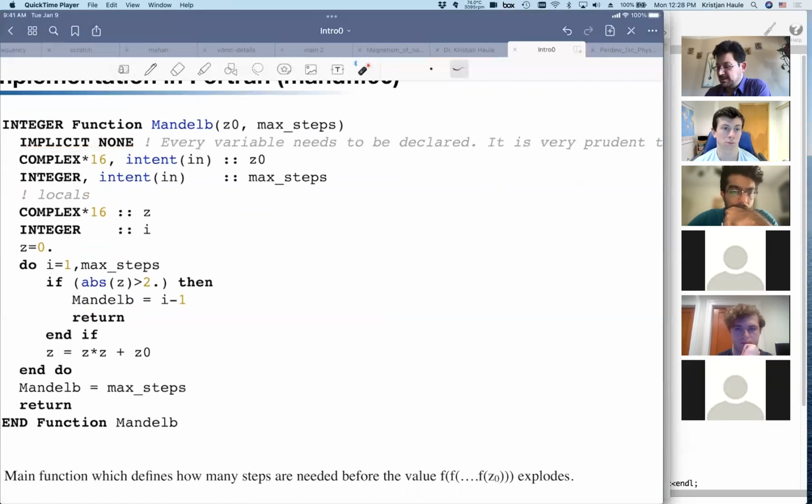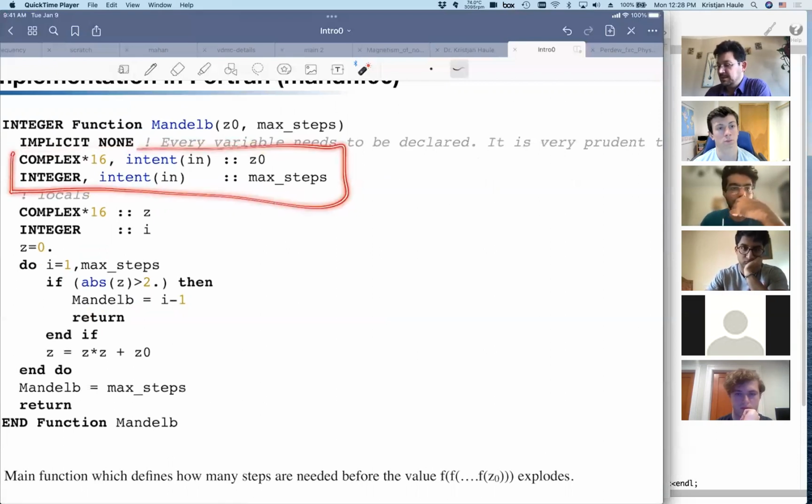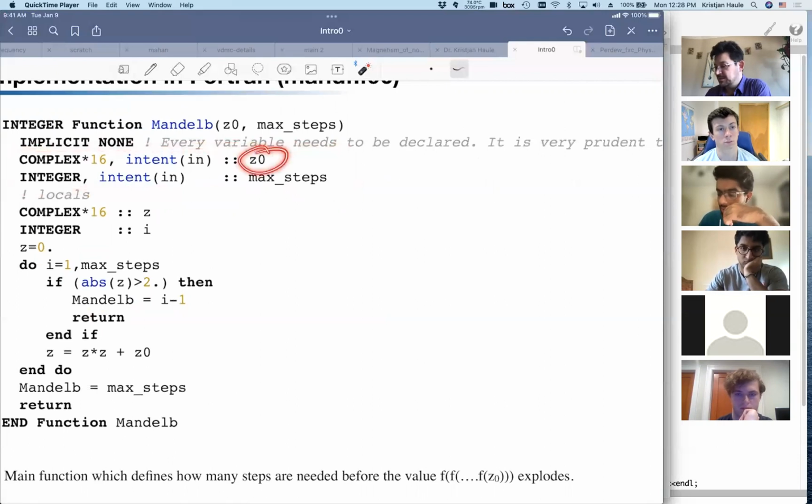Okay, so then here we define variables. Fortran always requires one to define all the variables at the beginning of the subroutine or function. In this case, we need complex variable Z0 and integer variable for how many steps we have. So these two variables are, of course, the input variables, Z0 and max steps. And this intent in defines that the variable is an input variable.